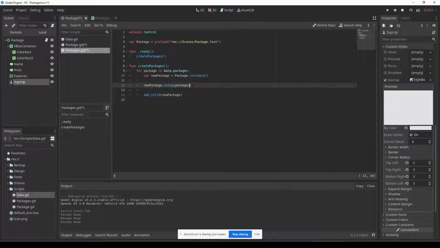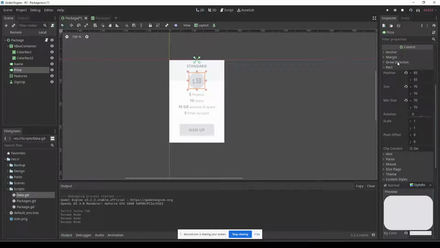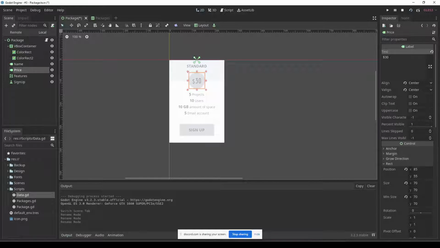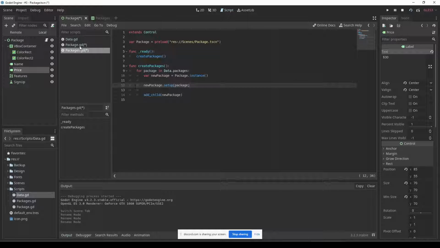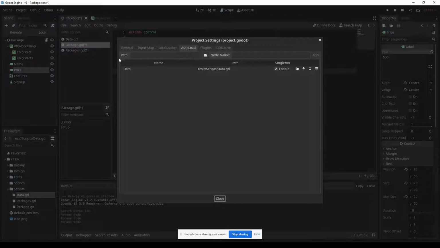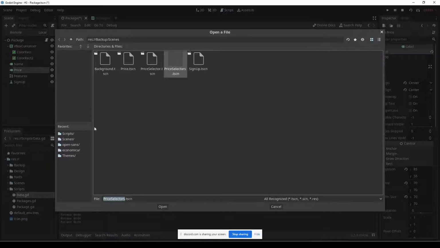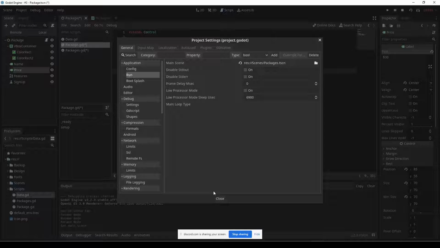Now when we run this, we are going to have an error. That's because by default, this price and name, because they are label components, are asking for string values. Because price is an integer, it's going to throw an error. So we wrap this in str to convert it to string. I'm also going to change project settings so that every time I hit F5, I run the proper scene, because I've been hitting F6.